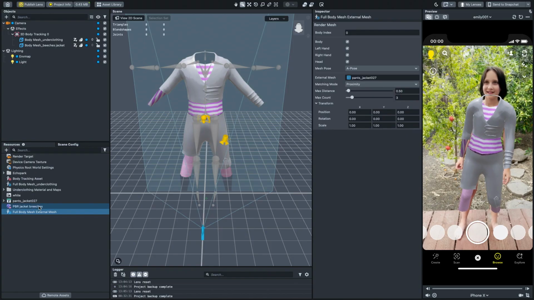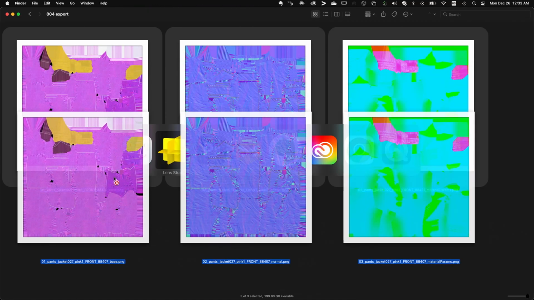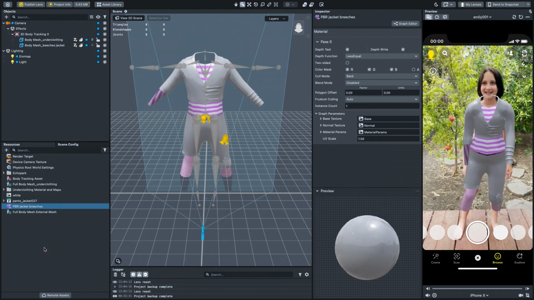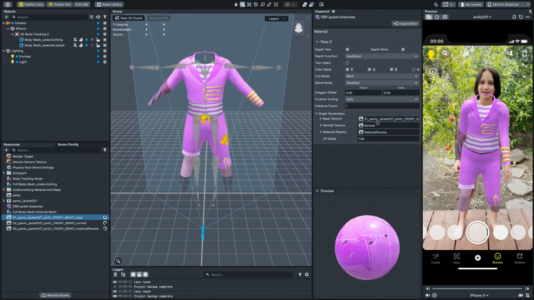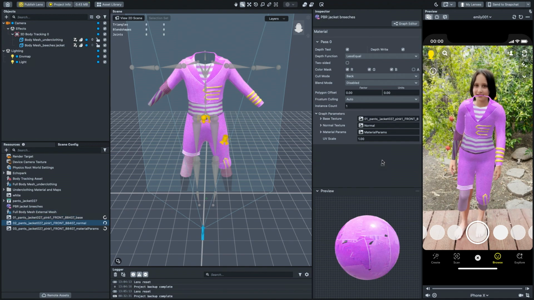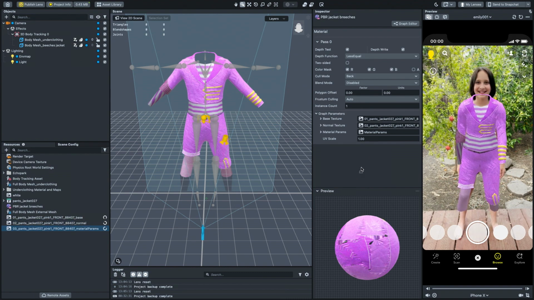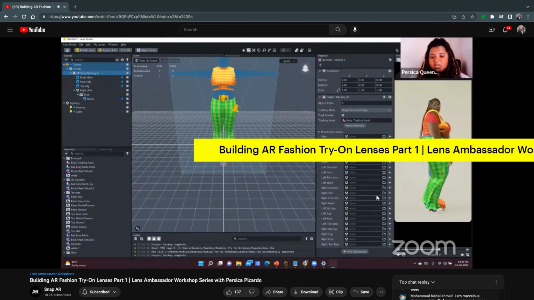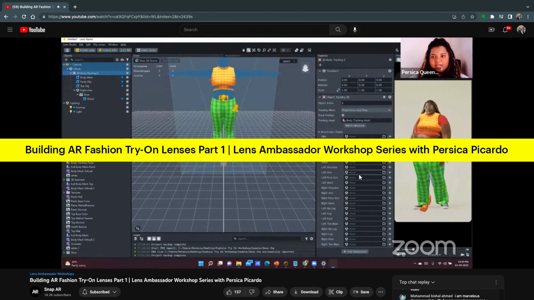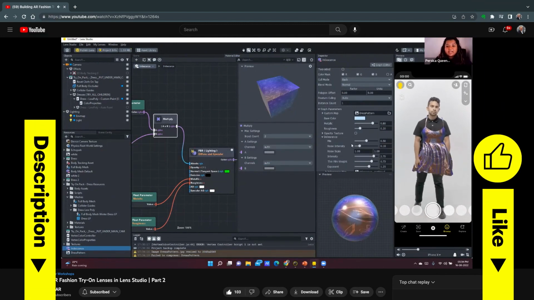I used size 1024 to keep the visual details, but still have a small file size. Now I have 3 maps for a PBR material: base, normal, and material parameters. In Lens Studio, I imported the 3 maps. I assigned the maps to the PBR jacket and breeches material that I created earlier, and the external mesh is now ready. To learn more about external mesh, I would like to recommend a great deep dive video from Lens Studio Ambassador Persica Picardo. You can find the link in the description below.